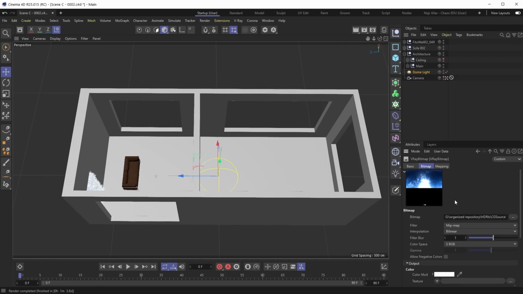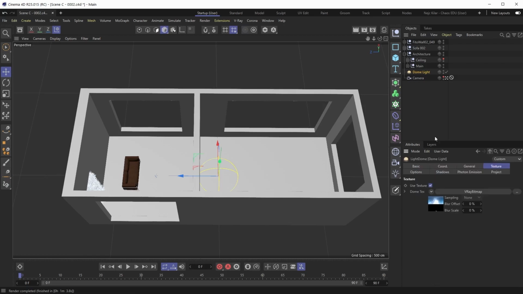Now, if you do use the V-Ray bitmap, just make sure that your color space here is set to linear. Otherwise, gamma corrected or sRGB options are going to clamp the pixel information of your HDRIs, and you really don't want that because that would defeat the purpose of using the HDRI in the first place. So always make sure that your HDRIs are coming in with a linear color space set.